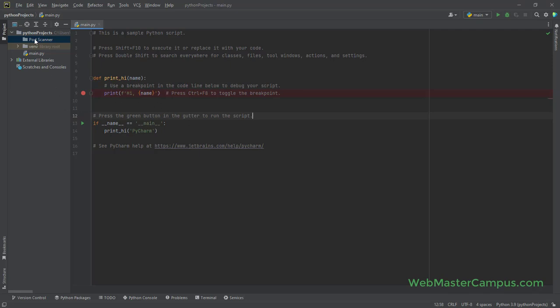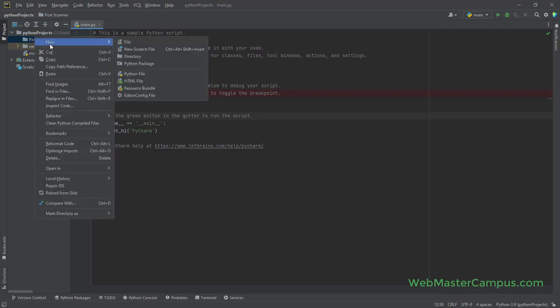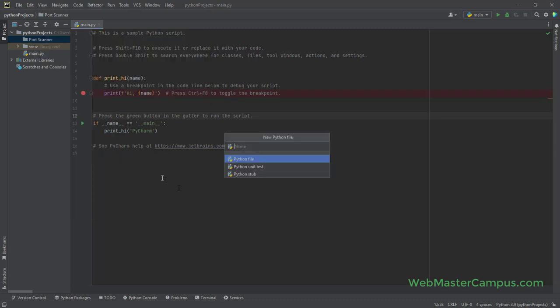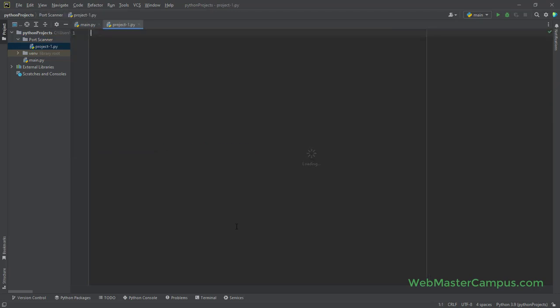Okay, so you can see a port scanner folder is created, and I'm going to create another new file. Please notice I am selecting the Python file over here, so you also need to select this. Okay, Python, and I'm going to give it the name port scanner project 1. And the file is created.